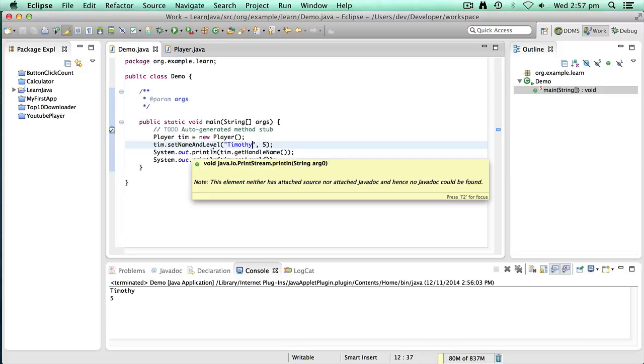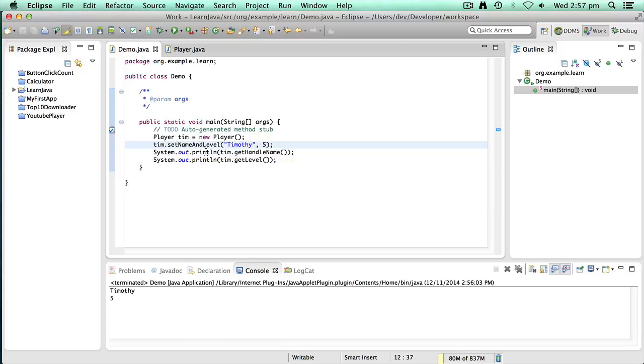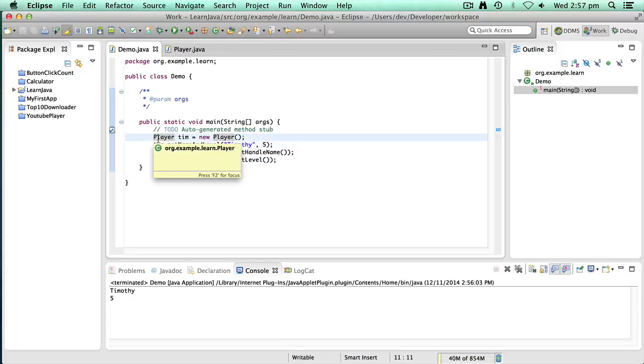So that's using this Player class as a template to create an object. So it's an important distinction between the instance, the actual object, in this case the Player object with the name Tim, which has got the value handleName Timothy and level 5. That is the object or the instance, and the Player class that it's using is the cookie cutter or the template that we're using to create that.